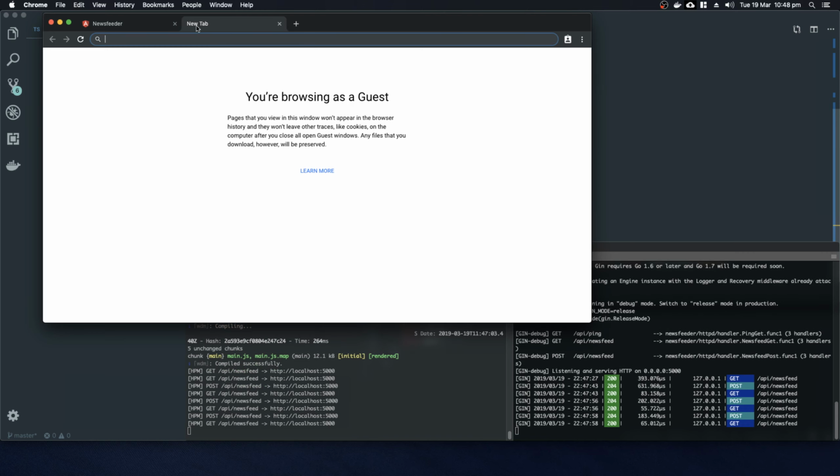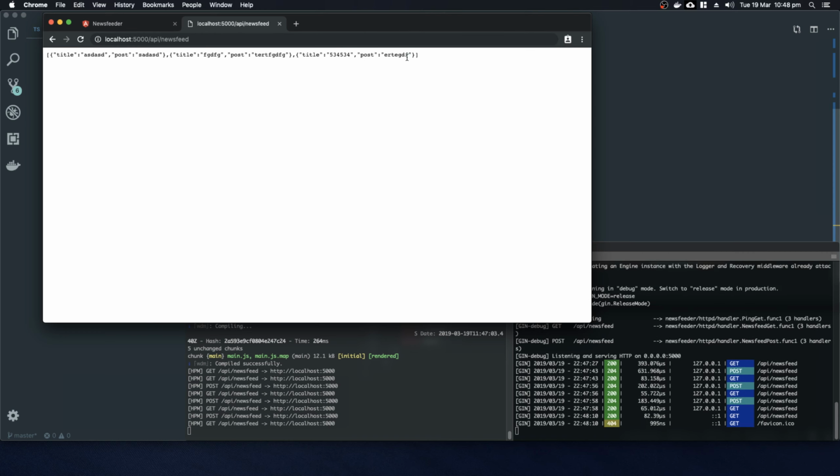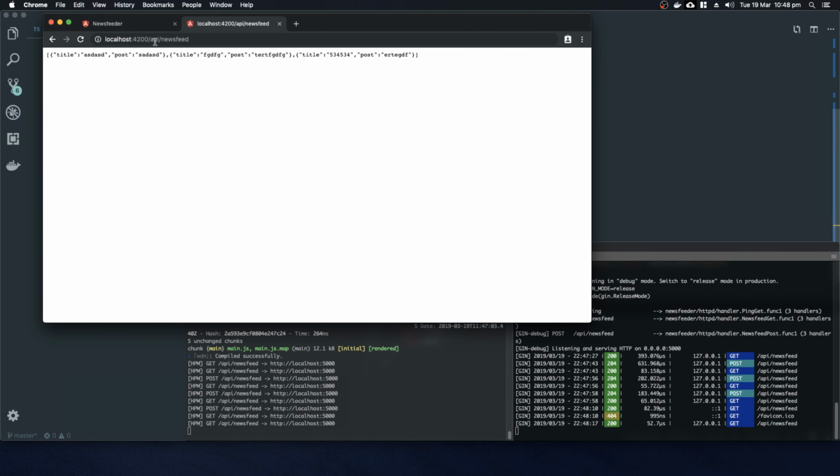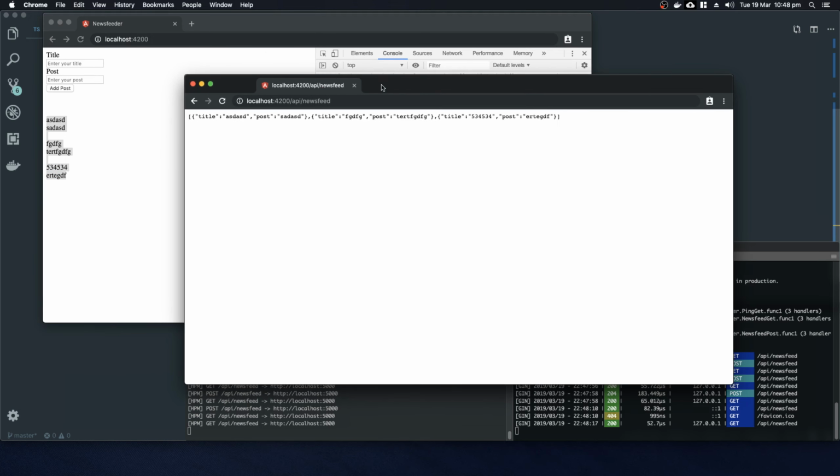Now if we were to go to localhost:5000/api/newsfeed, we'll see all of these items have been added, and we can hit the API directly. In addition, we can also use the proxy and talk to the same endpoint, which is cool. But effectively, we're illustrating here that this is being stored offsite, off the client, and it's being stored in a server, and that server is actually retaining that information, and you can reuse it between different clients.